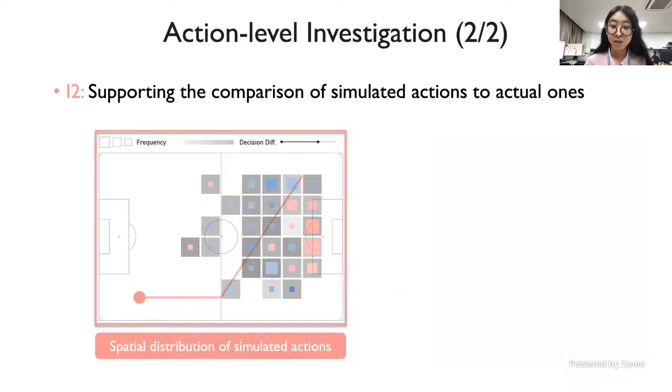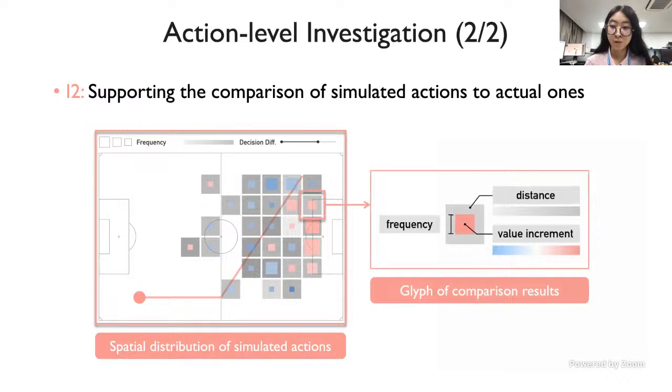The simulated actions ended in the same grid in the pitch are aggregated and visualized by a glyph. The glyph presents the comparison results between the simulated and the original actions, including the frequency of the simulated actions, the average action value increment, and the average difference compared to the original actions.